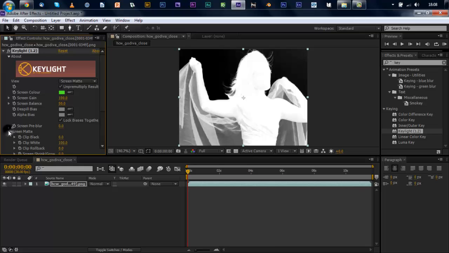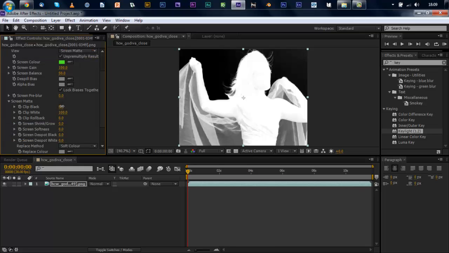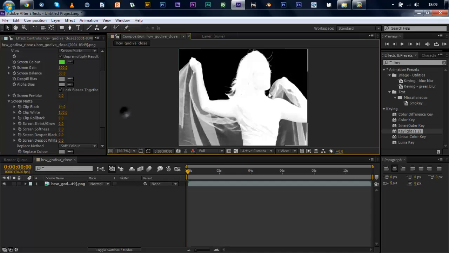And then you go down to the screen matte options, and we're going to clip the black to about 14. What I did, if you can see, this white that's kind of gray up here, it shouldn't be gray. Whatever's transparent needs to be solid black. Whatever is solid needs to be solid white. If it's transparent, it'll be kind of an in-between gray color. So I need to get rid of this white gray up here because this needs to be completely transparent. By clipping my black to 14, that does a very nice job.